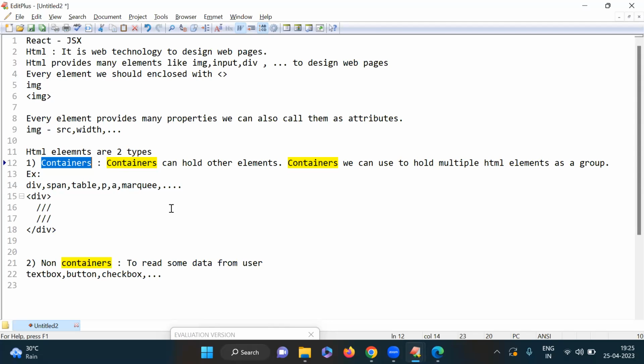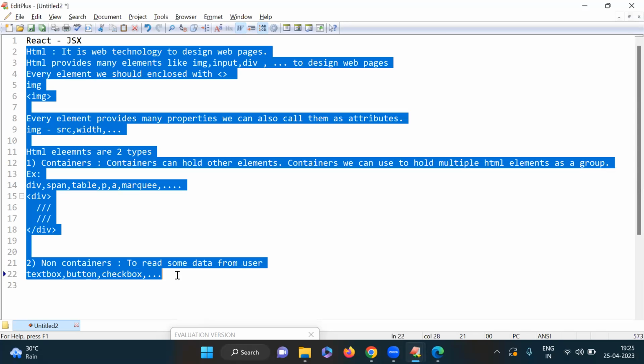Till now we discussed what is HTML, what are containers and non-containers, and why we are using containers: to hold multiple controls as one group. This is clear. Any questions, any doubts you have, you can ask me. No doubts. Okay. In tomorrow's session, we will cover how many types of containers we have. Containers are again divided into two types, as I told you. That concept we will discuss in tomorrow's class.